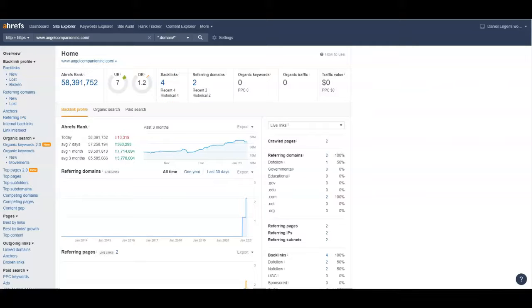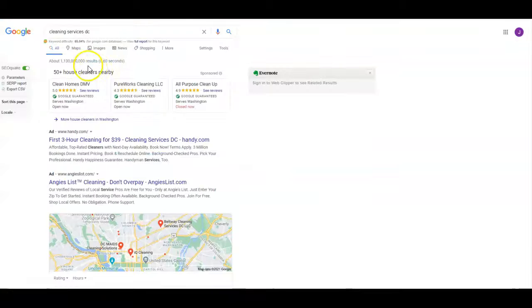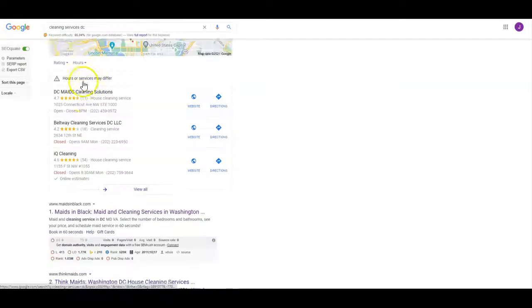So what we're going to do now is a comparison of you to your top competitor. I did some keyword research to find out who your top competitor was. I searched Baltimore, Columbia, and DC, and I found that "cleaning services DC" is the top keyword for all three areas. It's getting 200 searches a month.